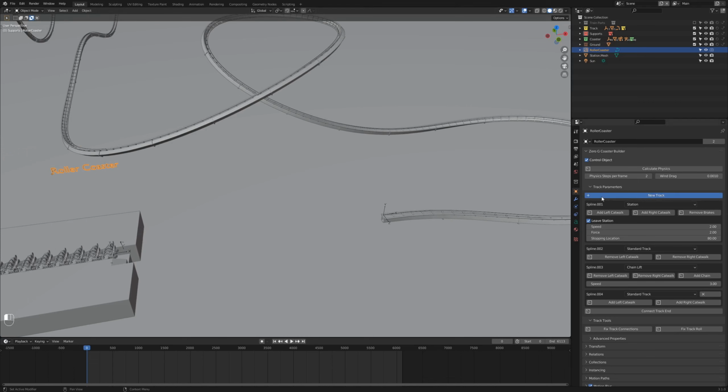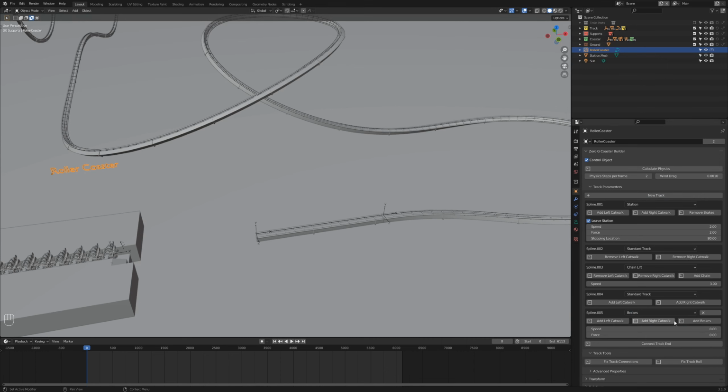The last track section is the brake run. Select brakes from the track type in the track parameters and click Add Brakes. Next, I will set the target speed to 2 and force to 7.